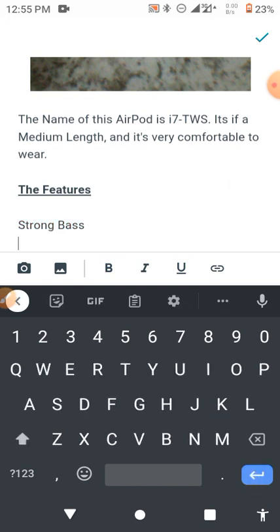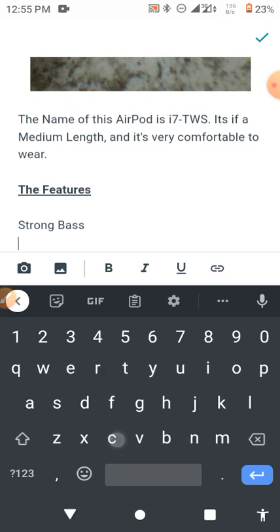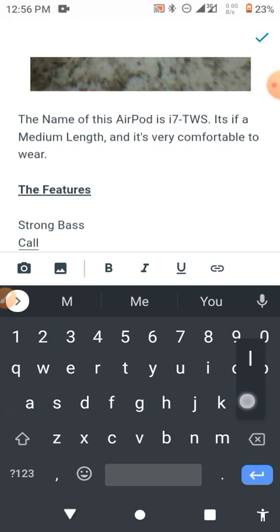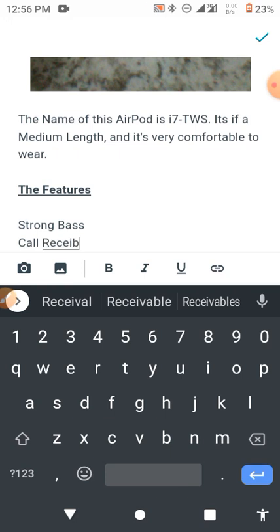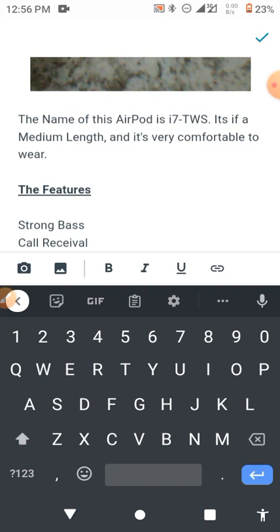And then we can move down to strong bars. You can use it to receive a call, call receiver. What else can these AirPods be used for? Okay, let us just leave it as this too, and then let's try to add a link.